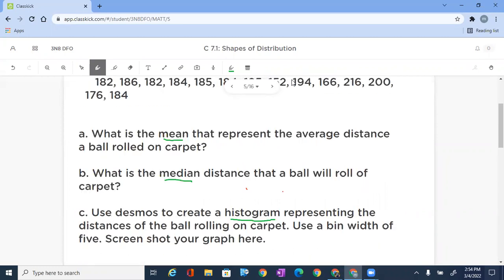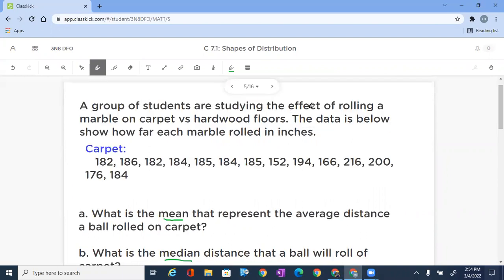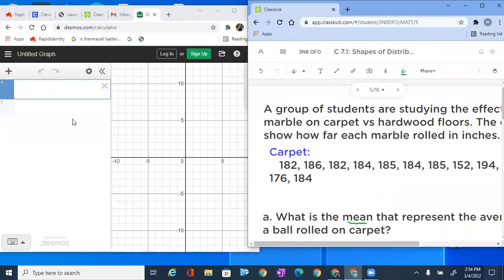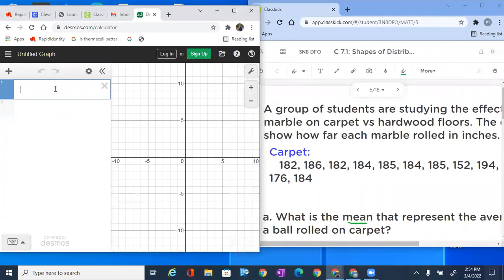We're going to start with some data about a marble that is rolling on carpet, and we're going to plug that data into a list. We have a group of students measuring the distance that a marble rolls on carpet. We start with a capital letter as the name of our list. We'll call it A, make that equal to some brackets, and start plugging in the numbers.